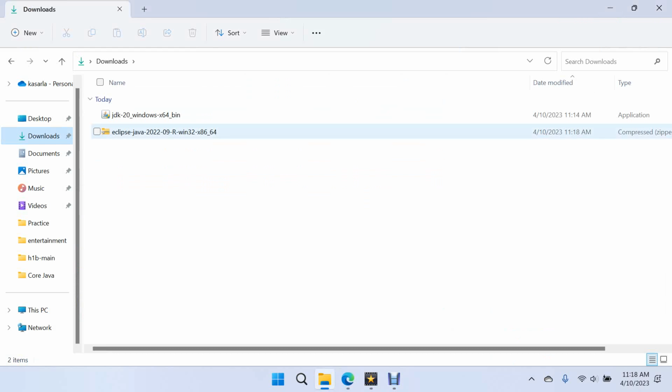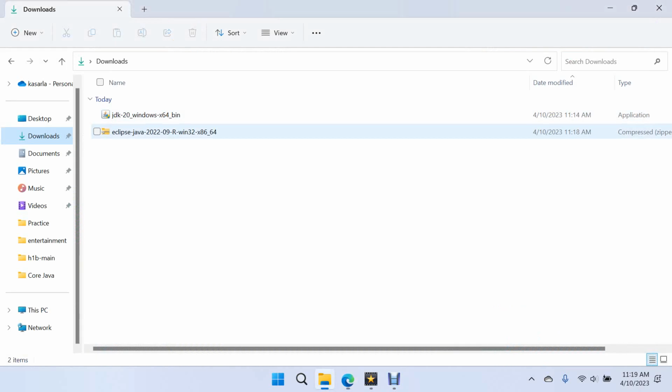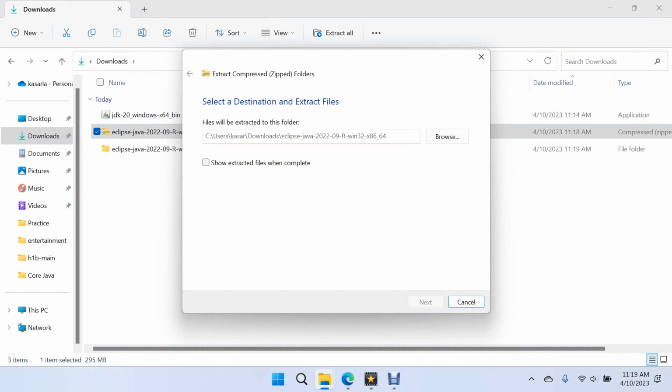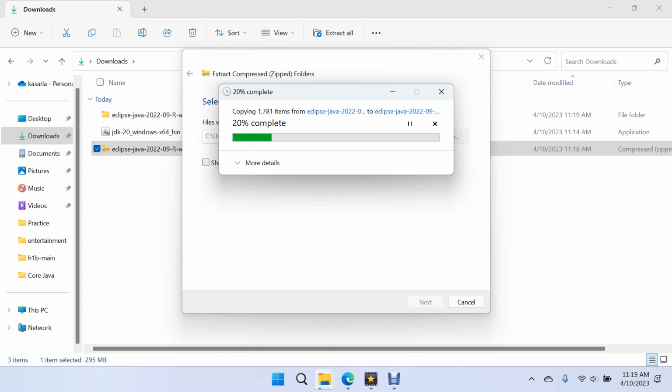So go and check that in the downloads. The download is already completed. So just go and extract this folder here. Wait for the extraction of the download to happen.